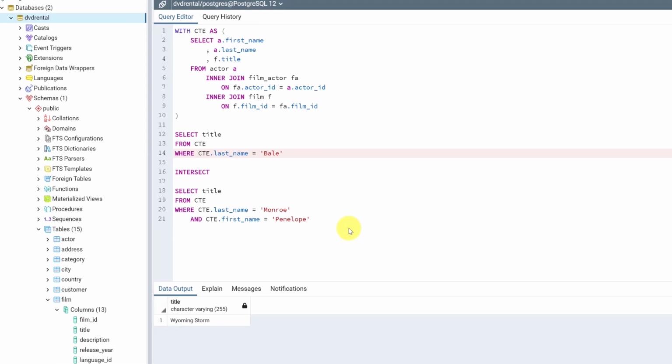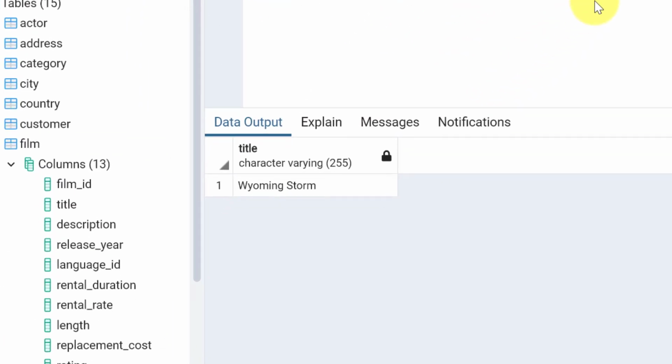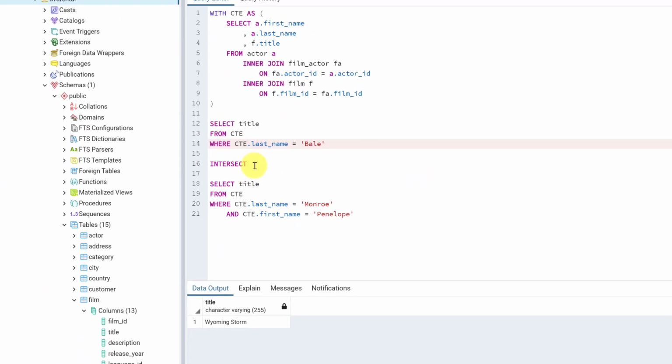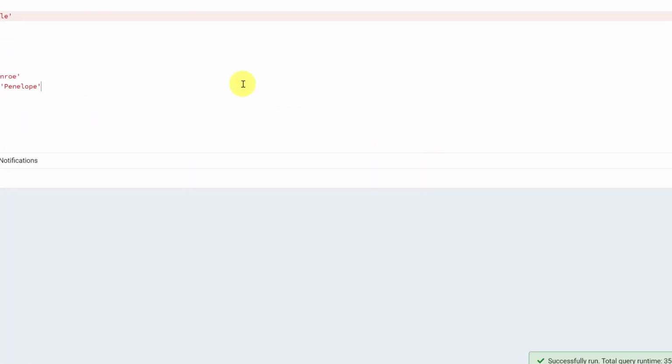Now run it, and we should see one single row, Wyoming Storm. This is the movie that Harrison Bale and his sister Penelope have starred in together. Now, to demonstrate the except operator, we can just take intersect and replace it with except, and we should get 27 rows. These represent the movies that Harrison Bale starred in that Penelope Monroe did not star in.